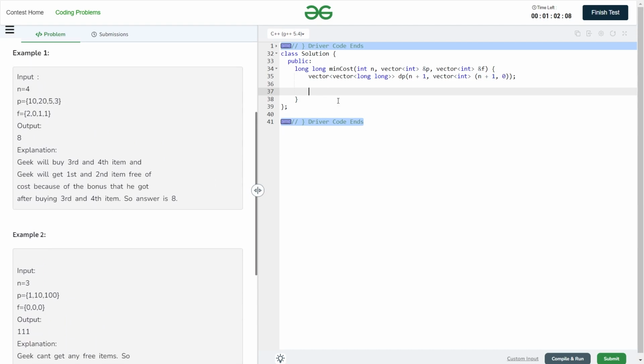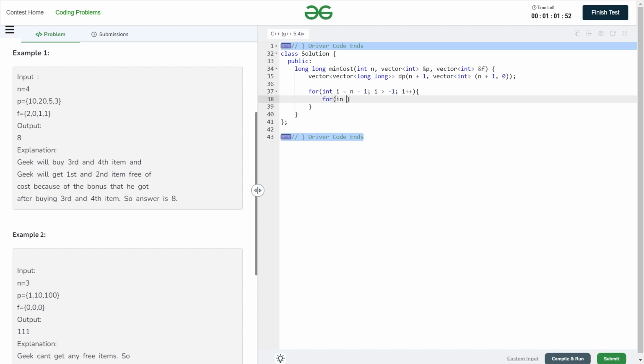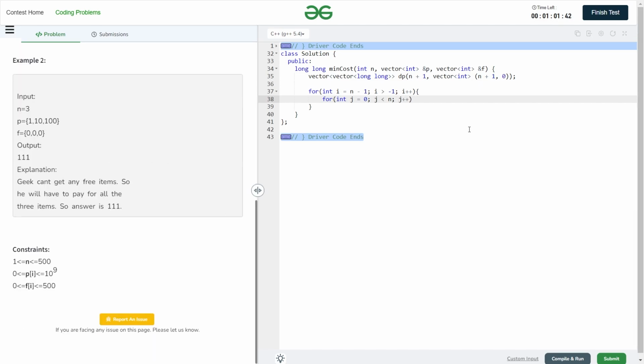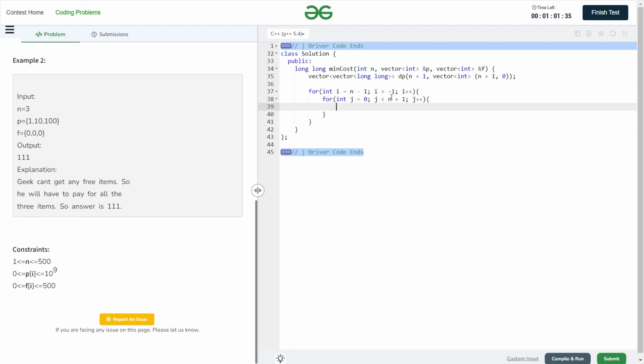Okay, so let's say I have to take each item. That is a compulsion for me. I am at this position. I is greater than -1, I plus plus, and for int j is equals to 0, j is less than n, j plus plus, is less than n plus 1. Right, I'll try to keep it this way.